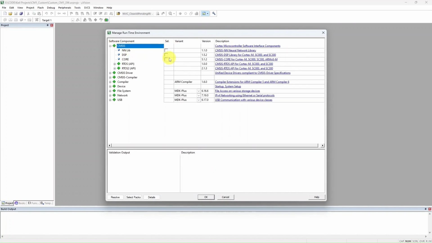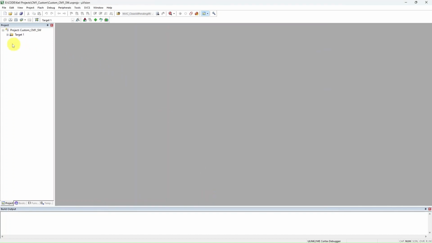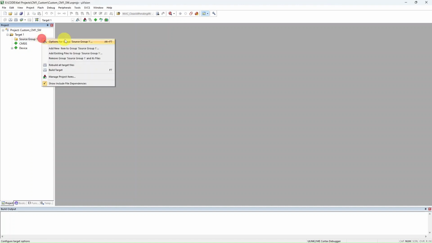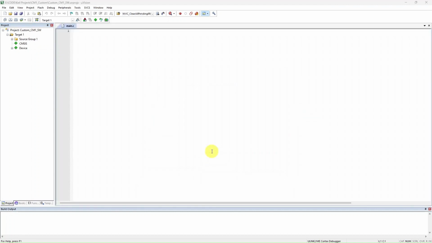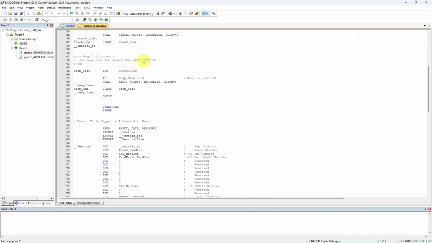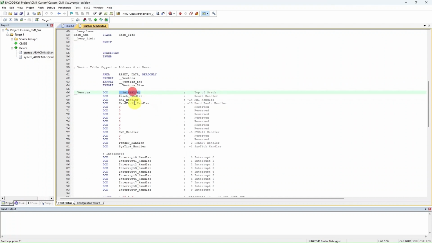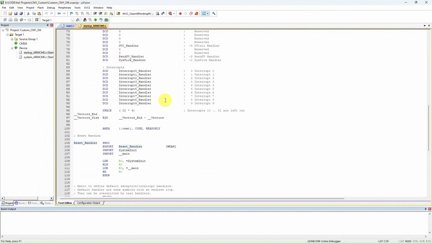In CMSIS, we'll select the core, and then under device, we'll select startup here, and then click on OK. So this will create the project, and now we'll create the main.c file. Add new item. We have the main.c file, as well as the startup files where we have the stack pointer, reset handler, and the basic stuff here.